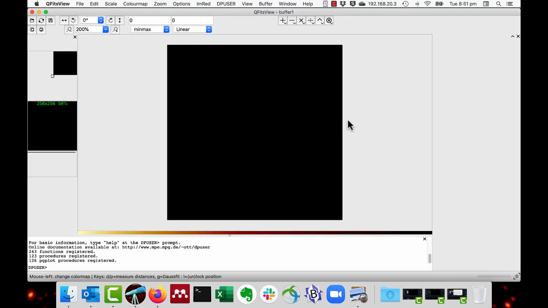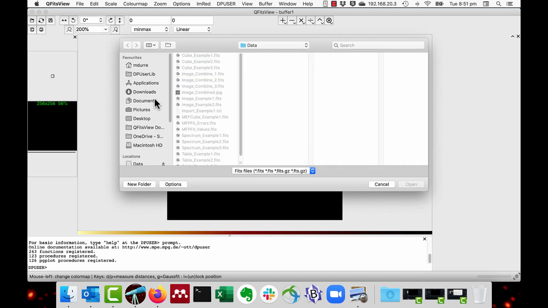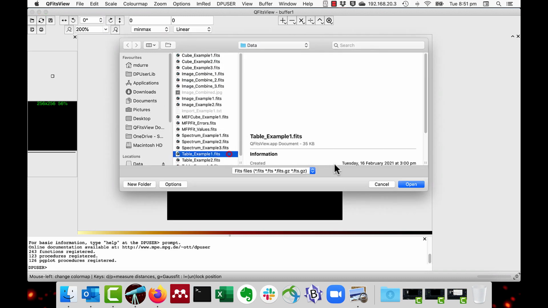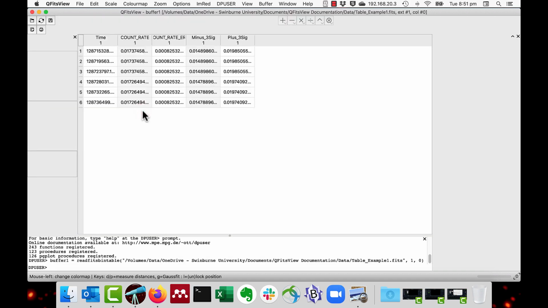You can also load real FITS binary tables. Here is an example. File, open, table example 1, and I'll load the background light curve extension. You'll see here that you can not only load the whole extension, you notice that the columns have specific names, in this case time, count rate, etc.